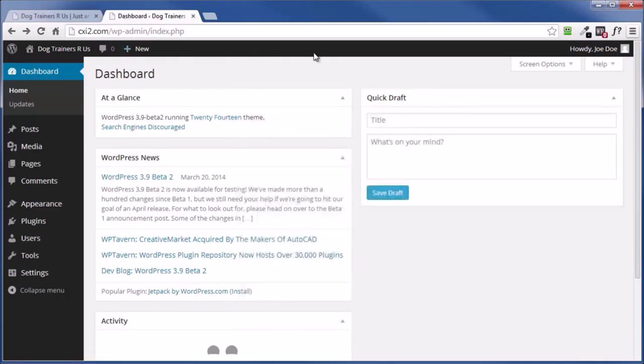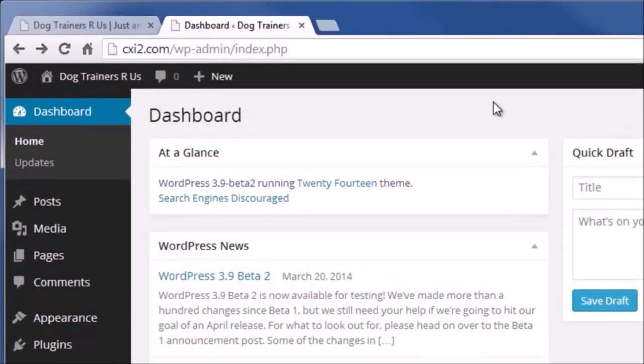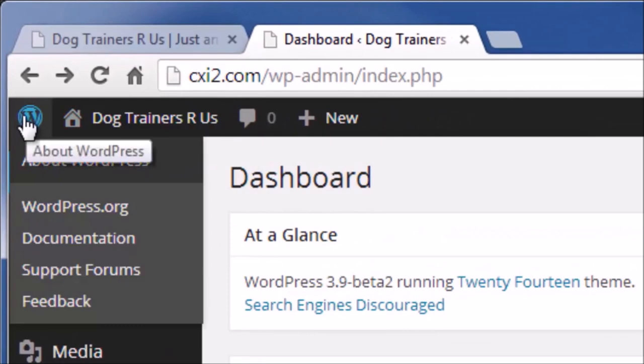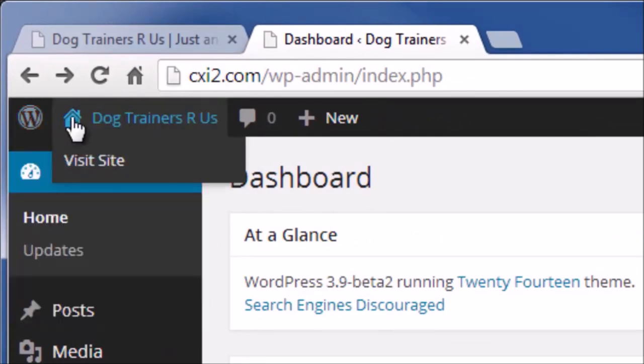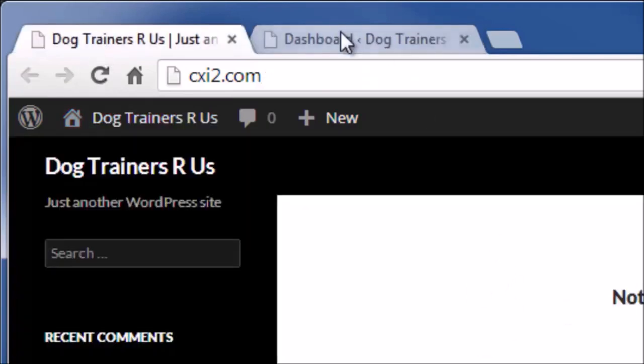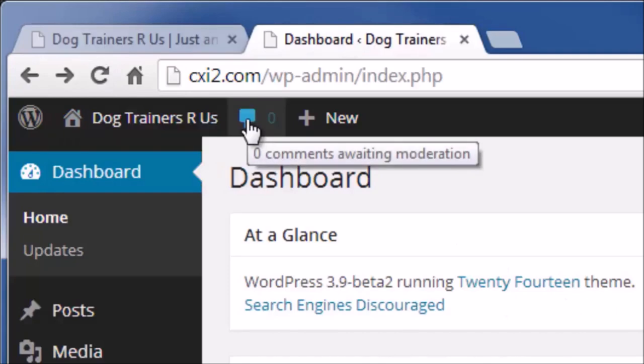Now, along the top here is your admin bar, and it has several different links to various parts of your WordPress site. Over on the far left, you've got this icon here for WordPress, and if you hover over that, you get this little drop-down menu. Next to that is the title of your WordPress site and a little house-looking thing. If you click on that or this link here, it says Visit Site. That's going to take you to your main page of your WordPress site. Then next to that, you can access comments.